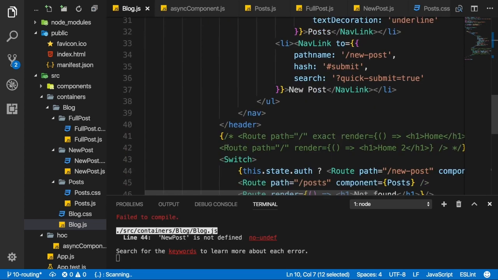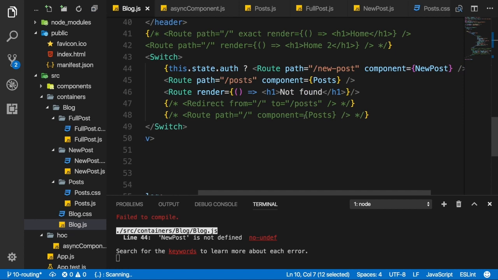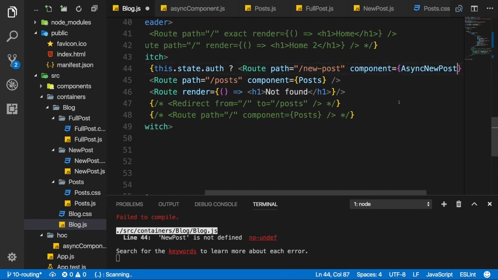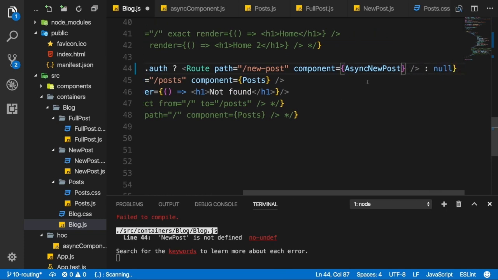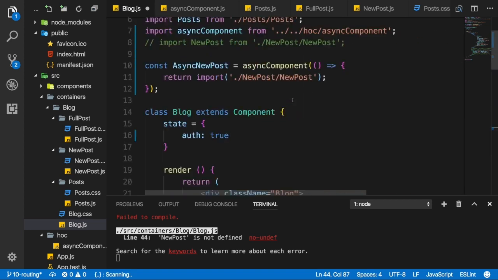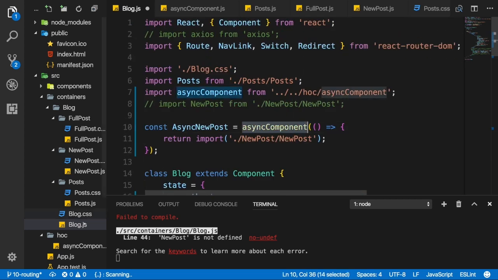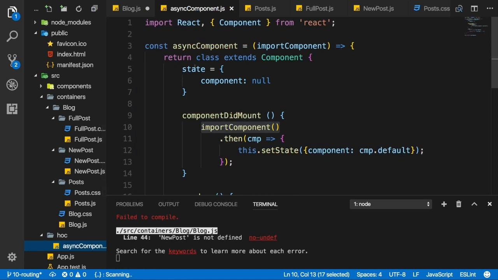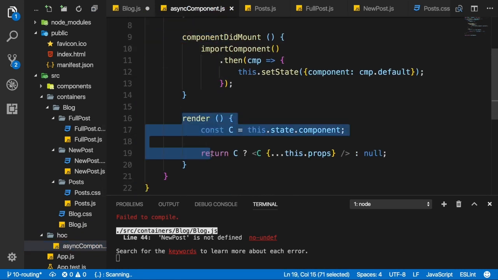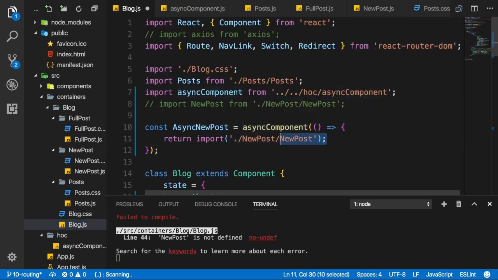Now, of course, I want to use it somewhere. I want to use it down at the bottom of my block container at the new post route. Instead of using new post as a component, I want to use async new post as a component. Eventually this will be a component, because keep in mind, async component returns a component. We have a higher order component. It returns a class with a render method. So this is a valid component. This component will eventually render some dynamically loaded component, and we decide which component this should be with the function we pass to async component.